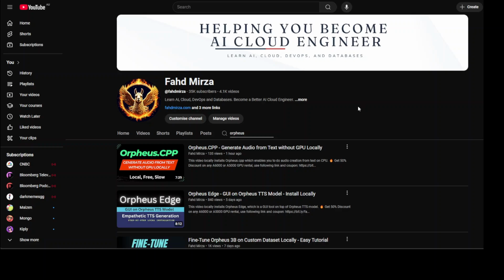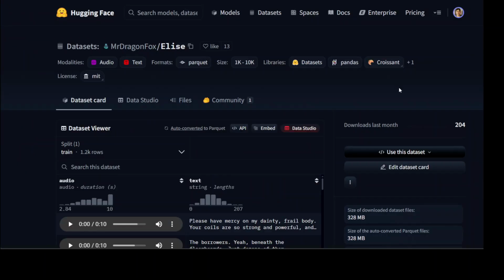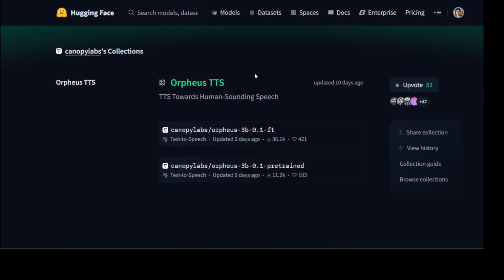But as I said, for the purpose of this video, we are going to fine tune it on a custom dataset which is available on Hugging Face. For this purpose, we are going to use this very famous Dragon Fox's Elise dataset, which is quite performant, and I will also talk a bit more about it. Now, when we say fine tuning a model, what we mean is that we primarily change this Orpheus TTS model to accomplish a specific task.